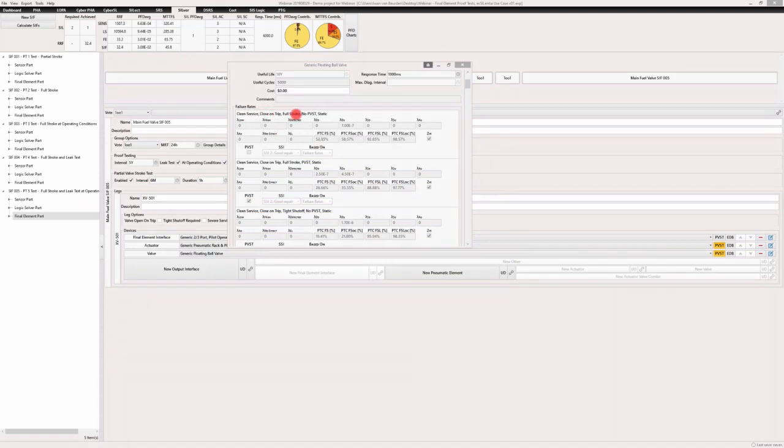Clean service, close on trip, full stroke, no partial stroke testing. We see certain coverage factors. And then clean service, close on trip, tight shutoff, and no partial stroke testing. So ignore the one in the middle here and look at the top one and the bottom one. If you just look at the failure rates, the failure rate of the clean service, close on trip, full stroke, where tight shutoff is not needed to achieve the safe state, is 700 times 10 to the minus 9, or 700 FITs. If we do need tight shutoff, then it's 1,700 FITs. So it's significantly higher.